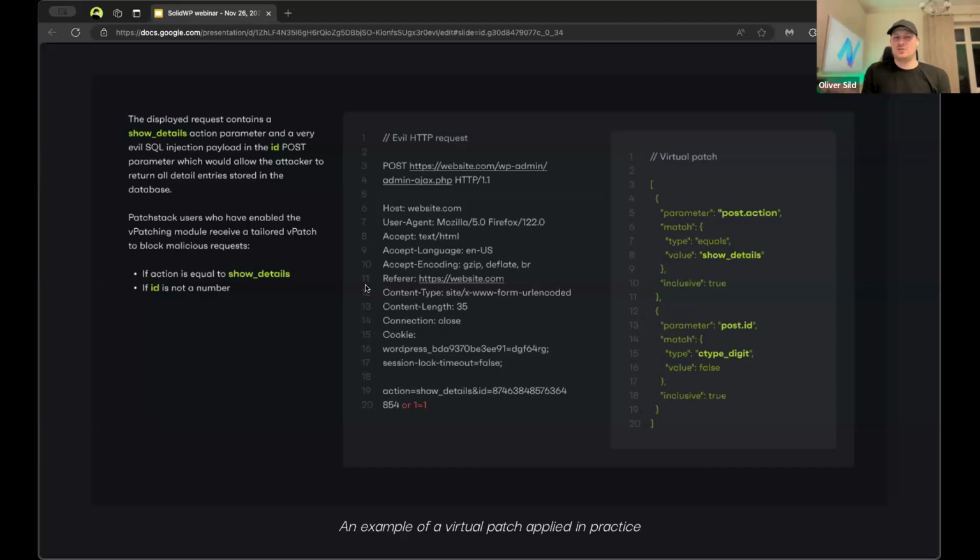parameter. To virtually patch the SQL injection inside of this parameter, we don't need to rely on pattern-based firewall rules that cause false positives, where you're trying to patternize whether this is an exploitation attempt or not. What we can do is have the virtual patch set a parameter, which is post action. The value is post show details. And then the post ID parameter has to match a type called C-type digit. So our virtual patches are capable of having if and else argumentation.